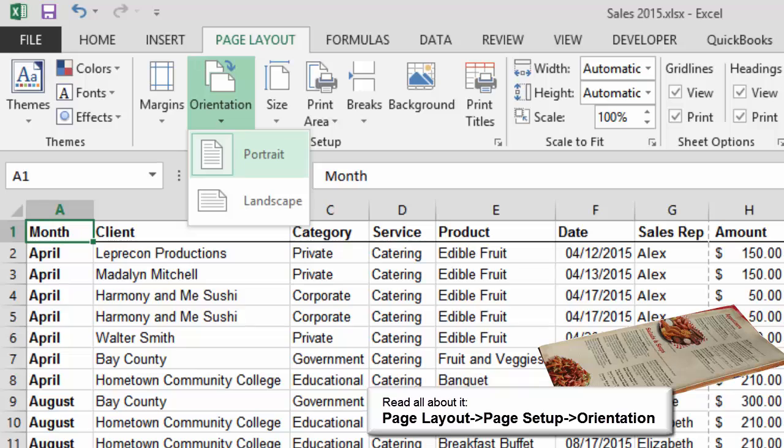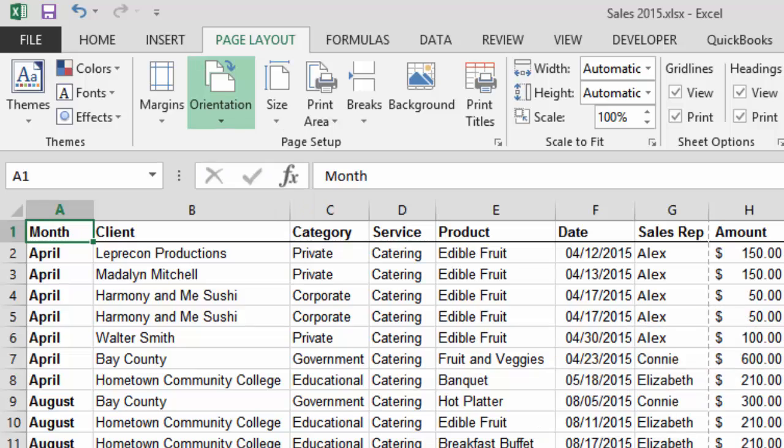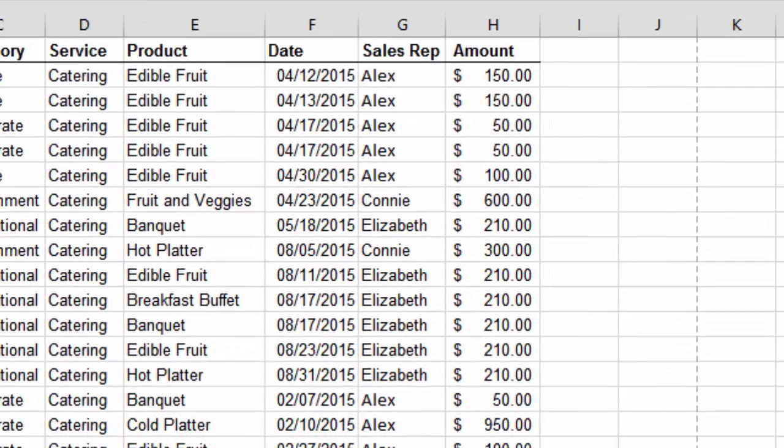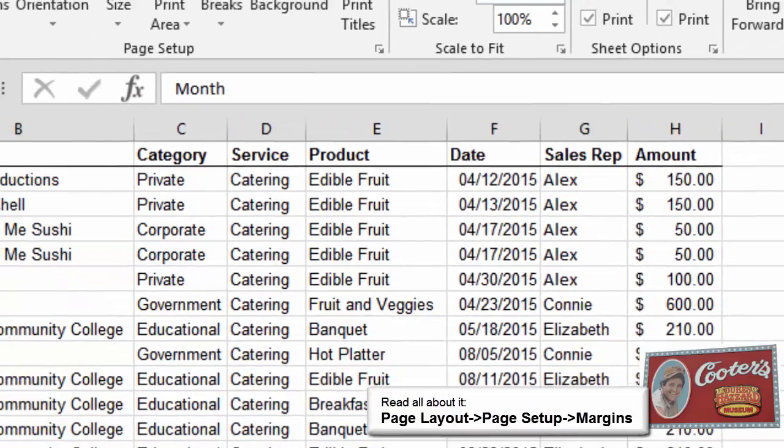By default, this spreadsheet is Portrait. Click on Landscape. There is a dashed line that indicates where the page breaks are. It's been moved to the right because we changed the orientation to Landscape. All of our data should fit on one sheet now.